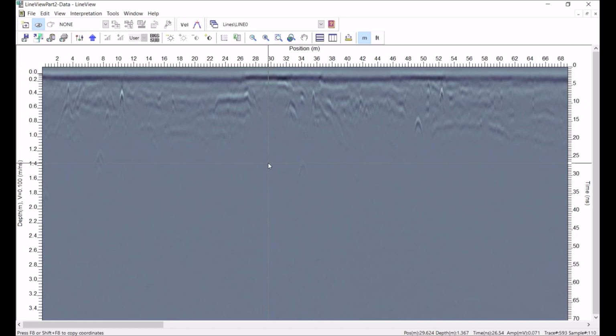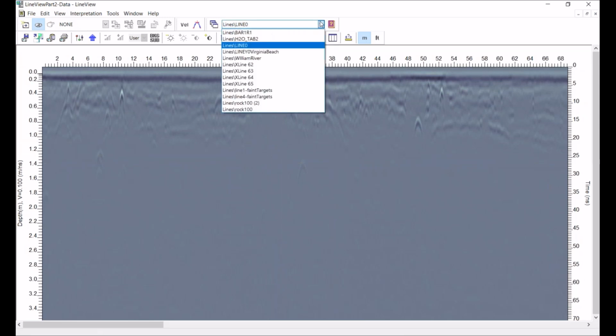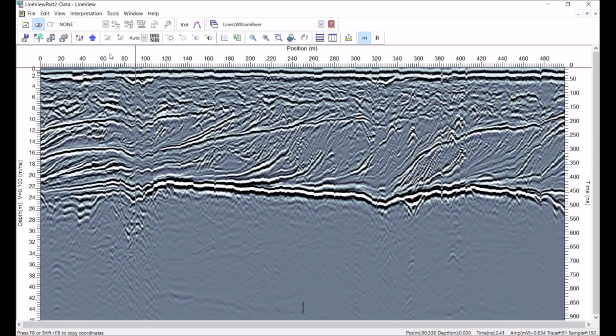And these are going to be situations like if you collected data on ice, it typically doesn't need much gain. Concrete data doesn't need much gain to see the reinforcement. Or just in areas where there's very little attenuation to the signal. Let's look at a geologic section and have a look at it with no gain.